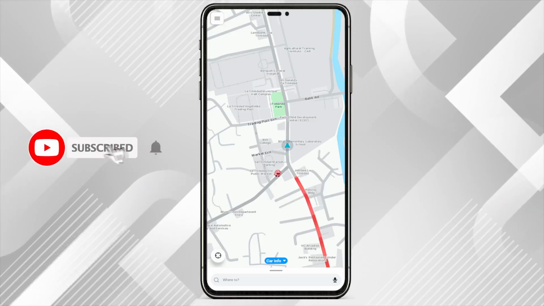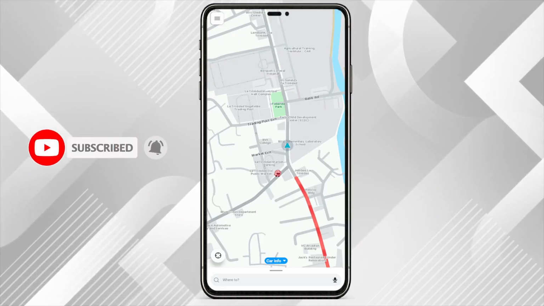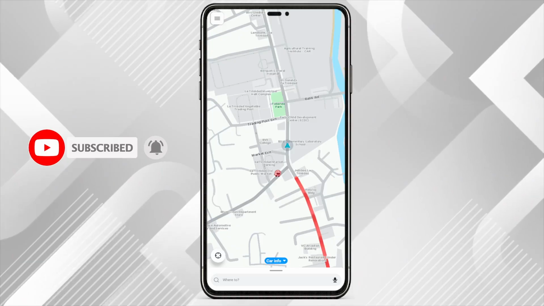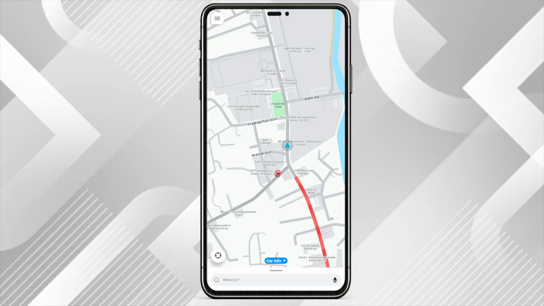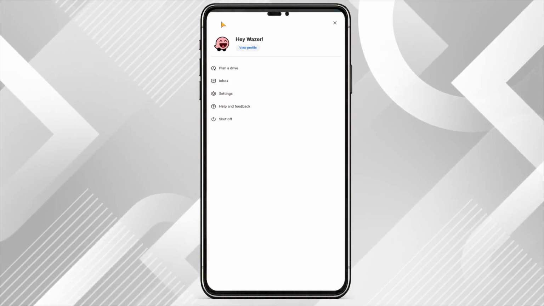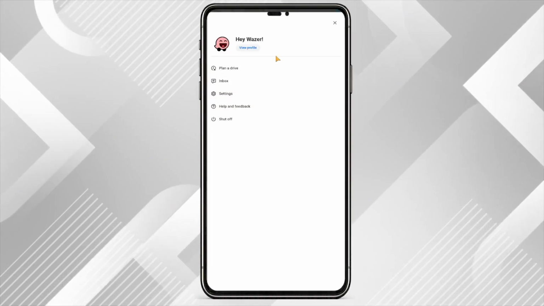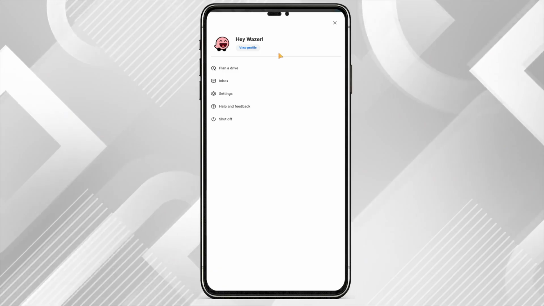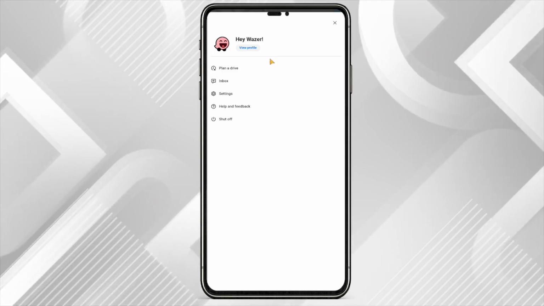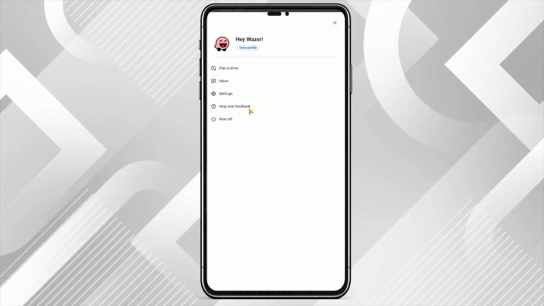First, you'll want to look at the top left corner of your Waze screen. You'll see three horizontal lines there, often called the menu icon. Go ahead and tap on those lines to open up your main menu options. This is where you can access all the core settings and features within Waze. Once that menu opens up, you'll see a list of different options available. Look for the one labeled Settings and tap on it.